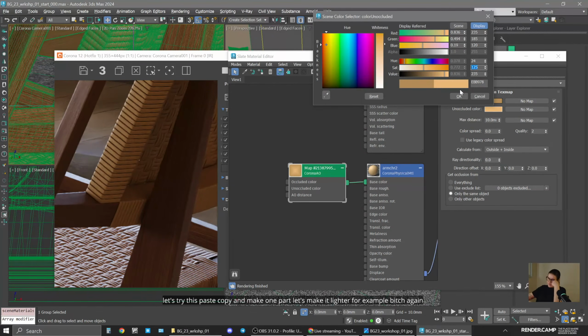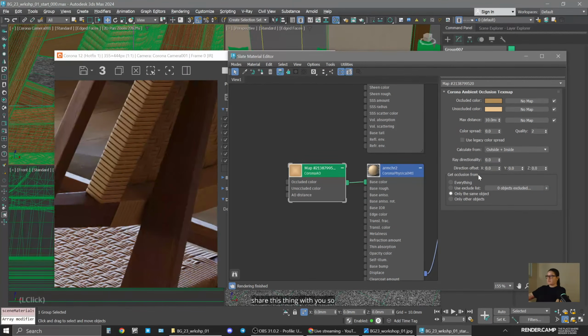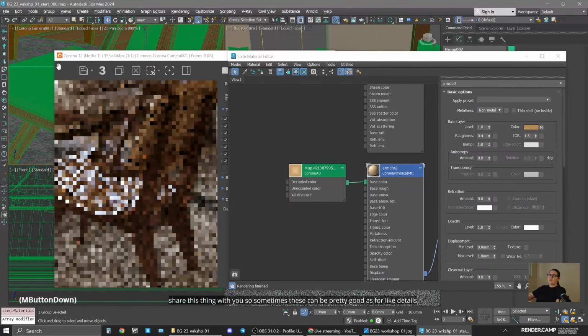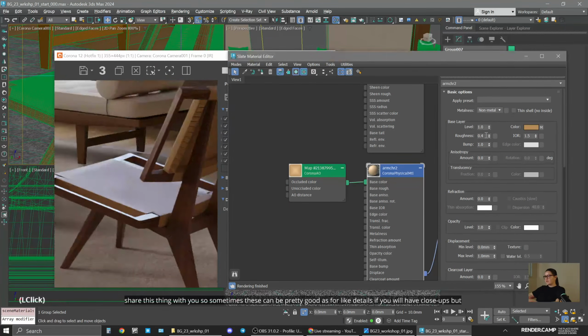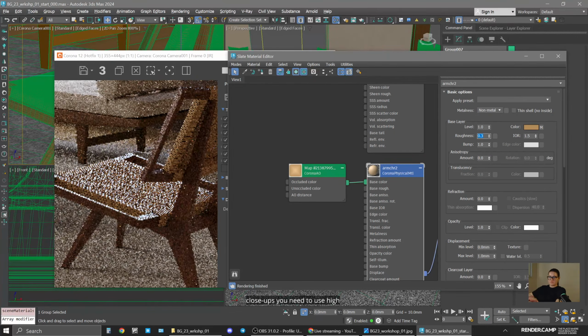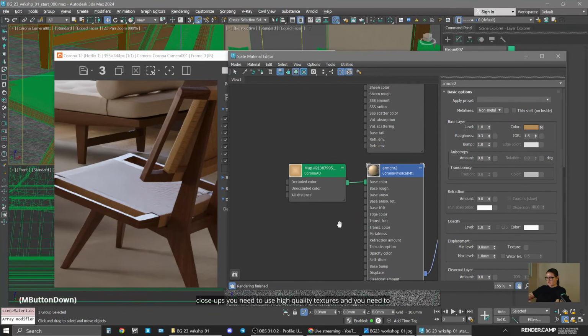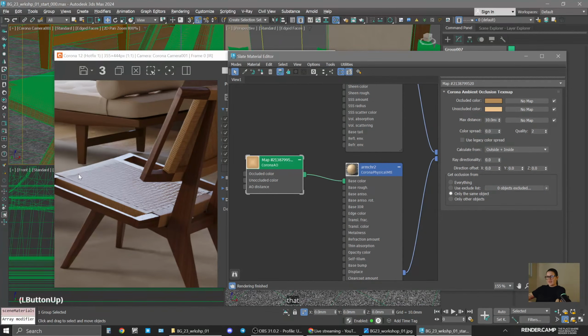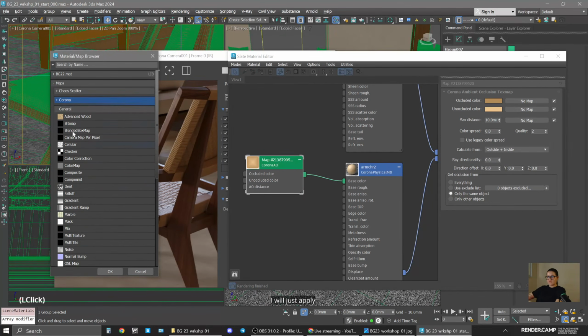Again, guys, you can skip this move. You will not see it on the general view on the hero that we have. But I just wanted to share this thing with you. So sometimes this can be pretty good for details if you will have close-ups. But another thing, if you have close-ups, you need to use high quality textures and you need to work on your textures a lot. So please remember about that. Okay, now the general color is too much for me. I will just apply color correction.